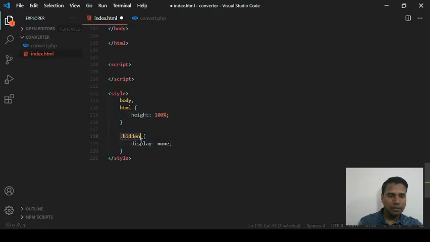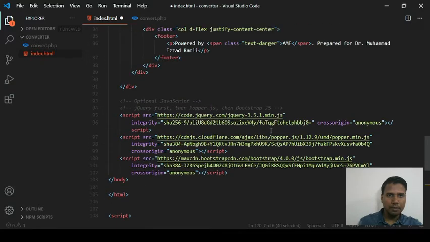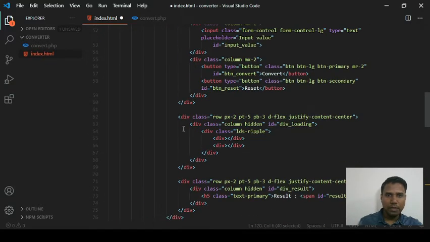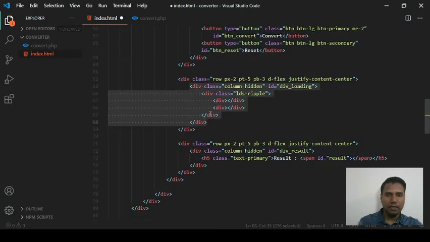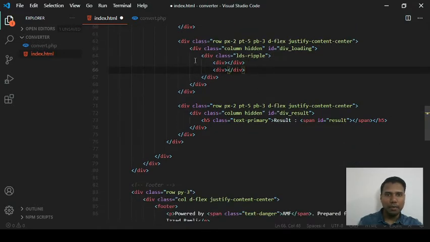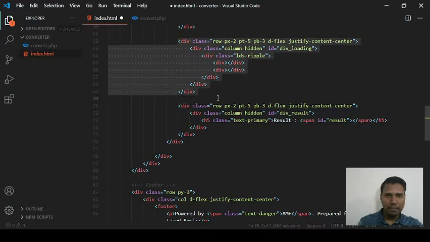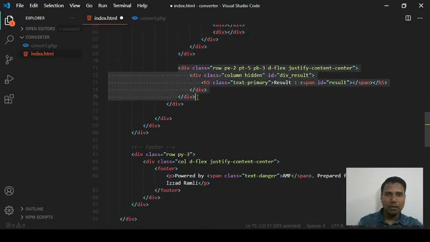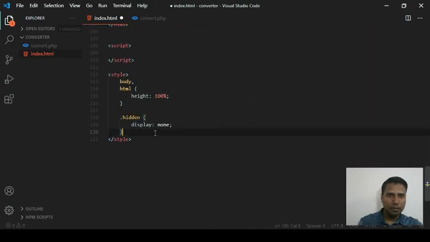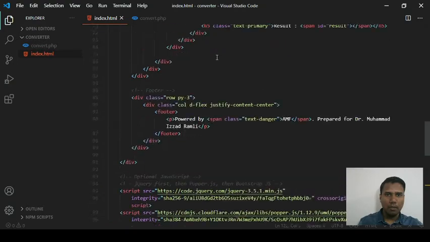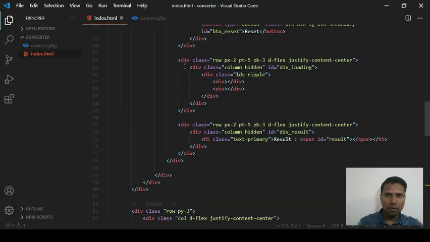And this one we are using to hide the section that we don't want to show to the user. For example, the first time we don't want the loading animation to display on our page. The loading only displays when the user clicks on the convert button, and after that we will hide this section and show the result section. Next, for our loading over here.